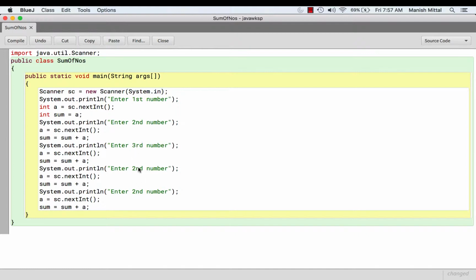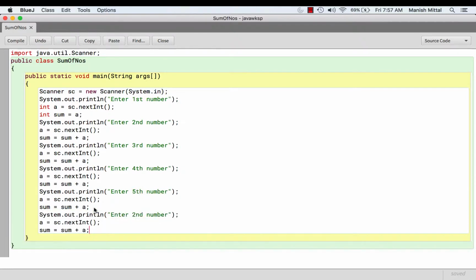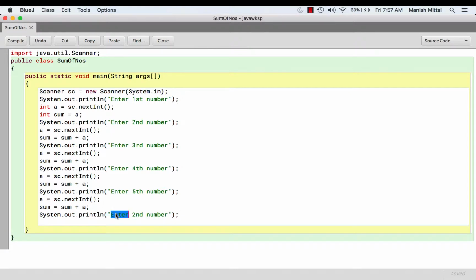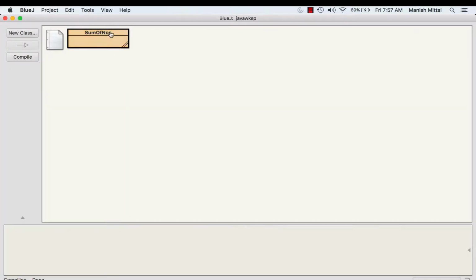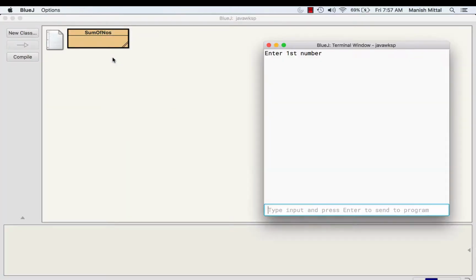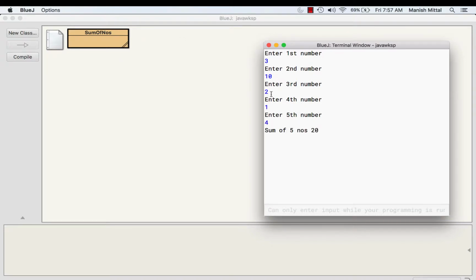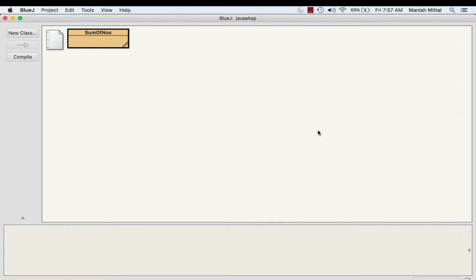So we say enter third number, we say enter fourth number, and here we say enter fifth number. And then we can just print the result saying that sum of 5 numbers is sum. So let's go ahead and check the output. I enter 3, I enter 10, I enter 2, I enter 1, I enter 4. So 10 plus 3, 13, 14, 15, 16 plus 4, that is, sum of 5 numbers is 20.